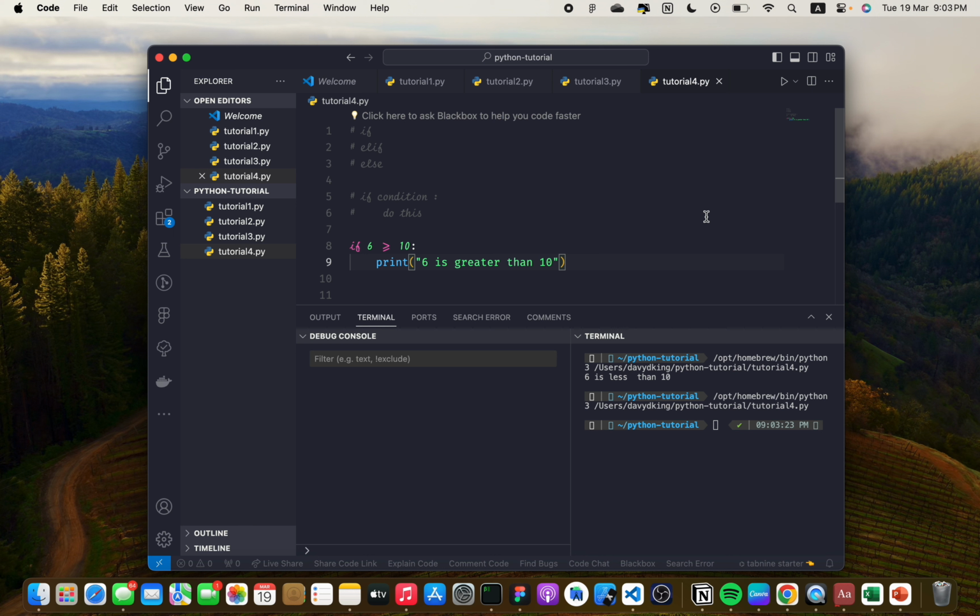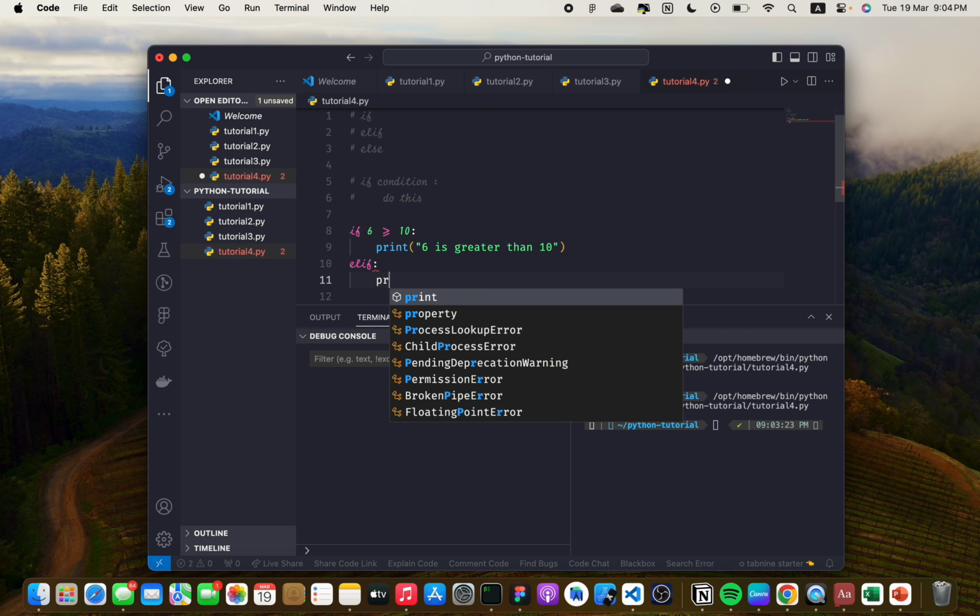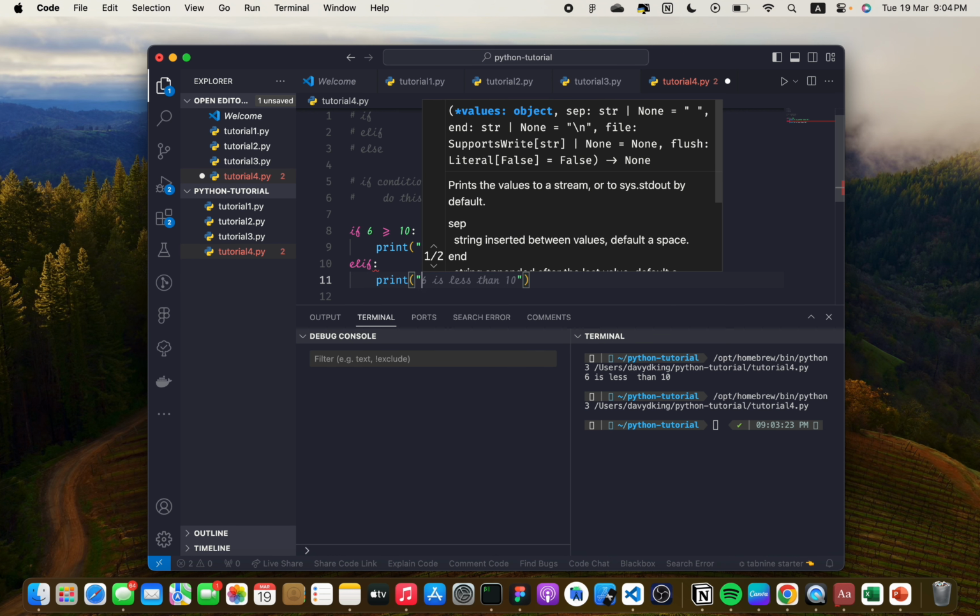Which brings us to elif. If we want to use elif, we don't start exactly under print. We start from the first left side, exactly where the if is. So we're going to say elif, then we're going to put in our colon. Where you put in a colon, you indent, and then you start exactly where the print line starts. You say print, 6 is less than 10.